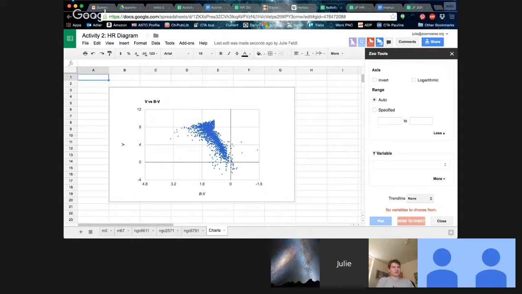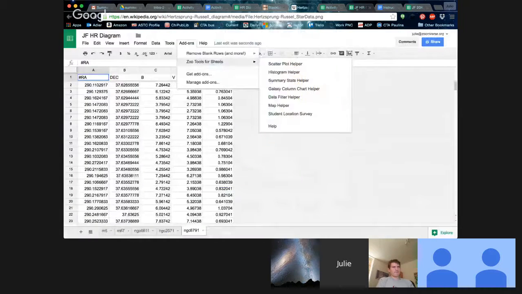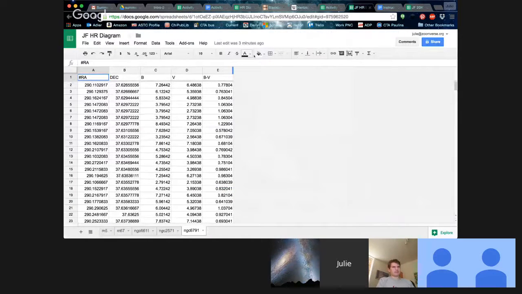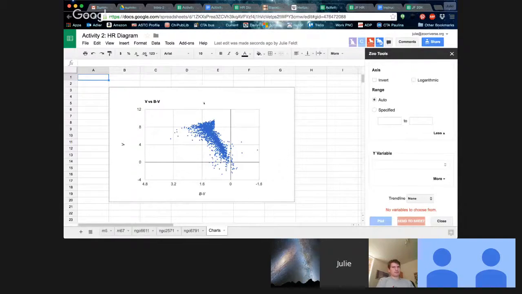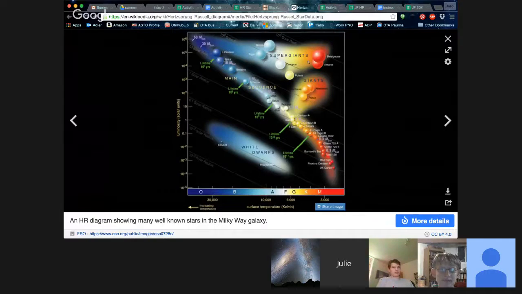So what I see is this line, like you see with an HR diagram, where the main sequence goes from one end to another. But there seems to be this sort of turn-off point. That could be the fact that when stars lie in these other parts of the HR diagram, they're at different times of their life.